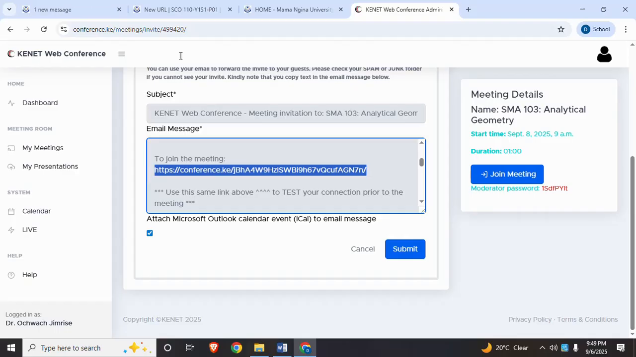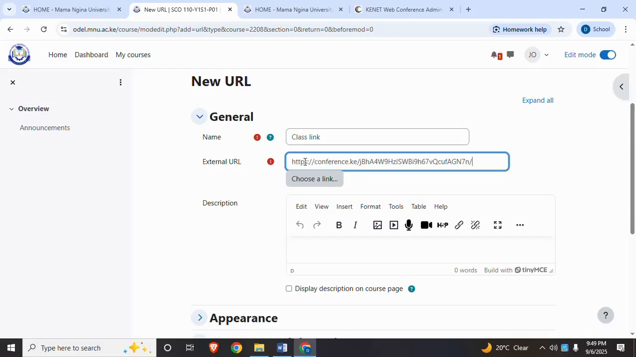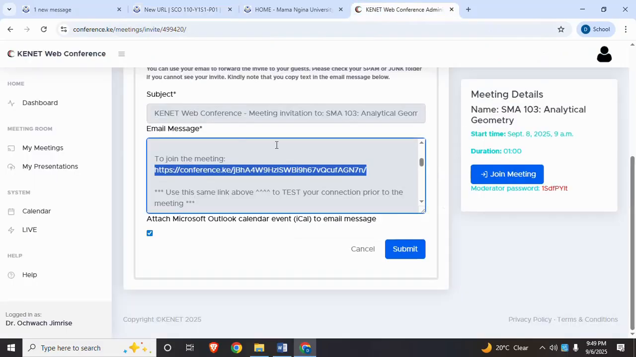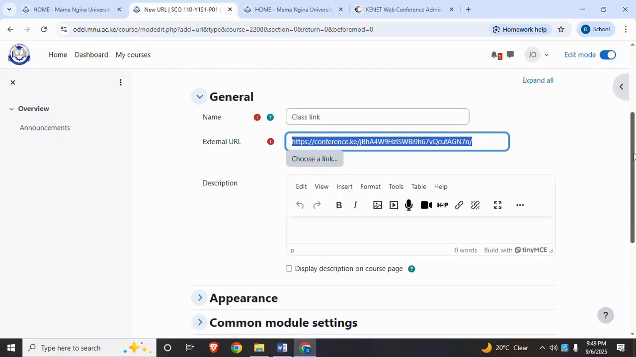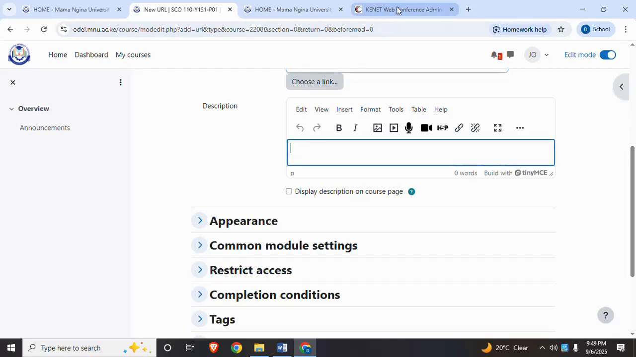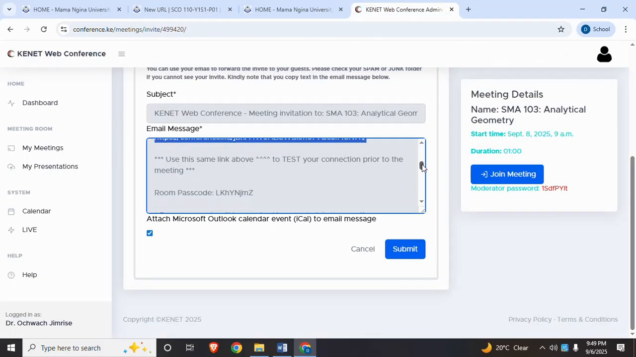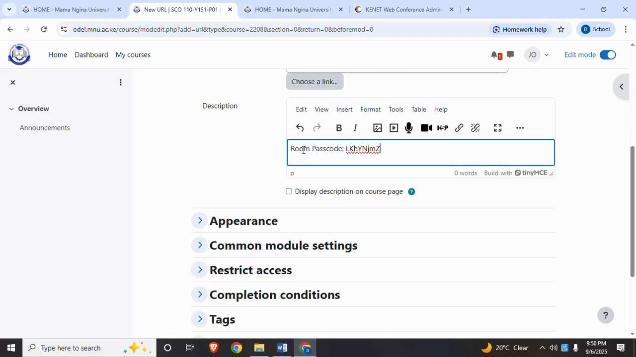So you take this link here, then you go back and paste it here. I've already pasted the link which I got from here, so it is here in the class, in the URL. Once I do that, I can paste the passcode here. So I go again and pick the room code here, and I paste it back to my class.